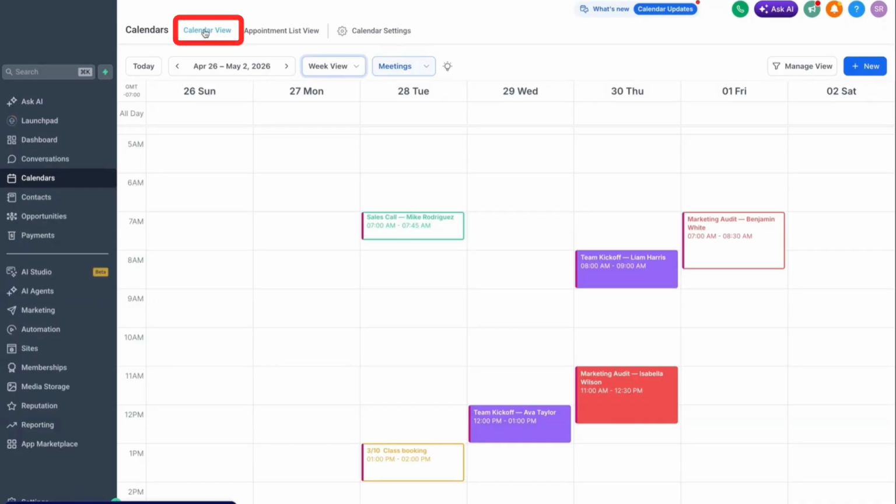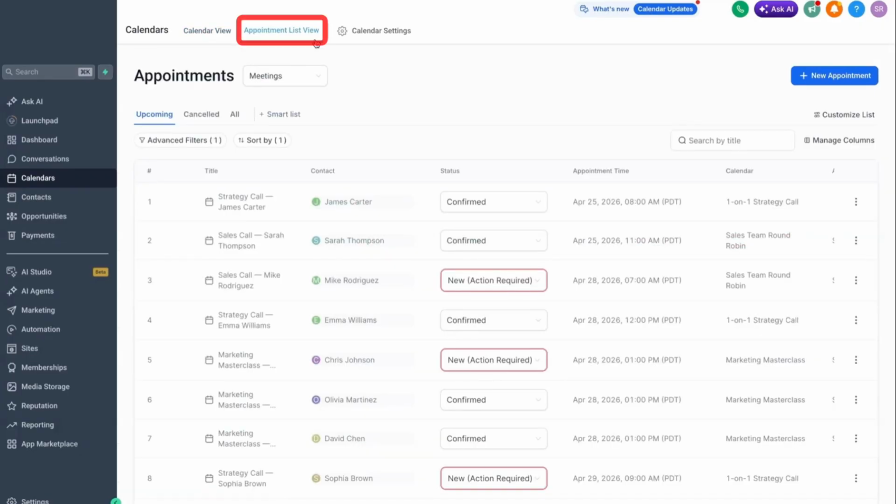Calendar view is the visual layout, day, week, or month, where you see appointments laid out in a traditional calendar grid. Appointment list view is a list-based workspace where appointments show up as rows you can filter, sort, and act on in bulk. Calendar view is better for a visual scan of the schedule, while appointment list view is better for managing appointments at scale across multiple teams.